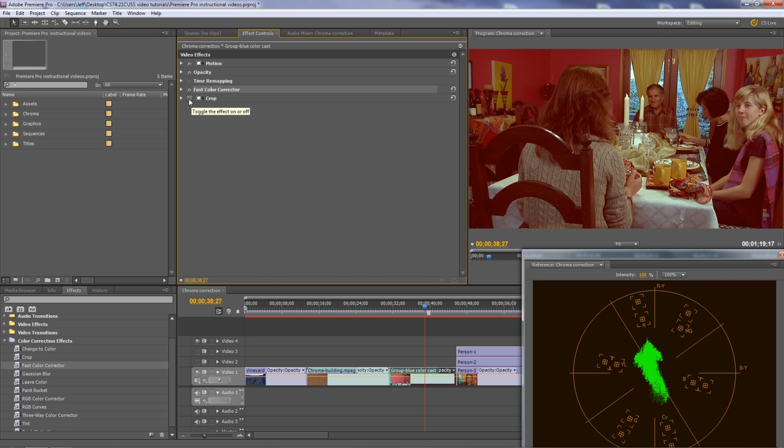So the same problem again. Even if we use that lovely tablecloth as our reference, sometimes the Fast Color Corrector is not going to be our best friend when we try to do that kind of work. So I'm going to turn off the Fast Color Corrector and do RGB Curves instead. I'm going to crop it again.